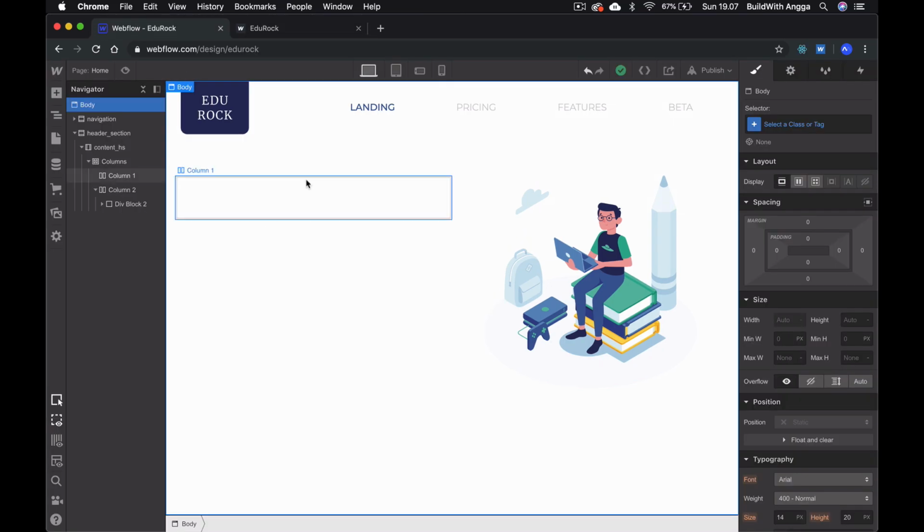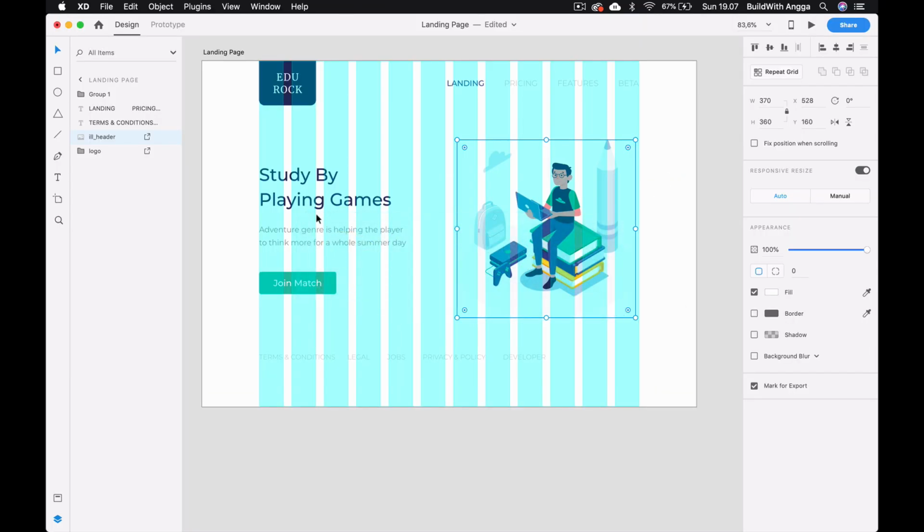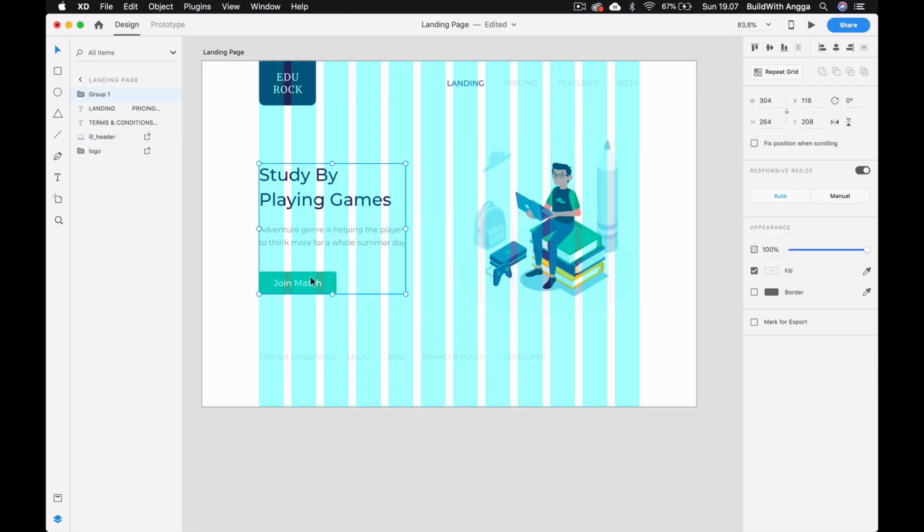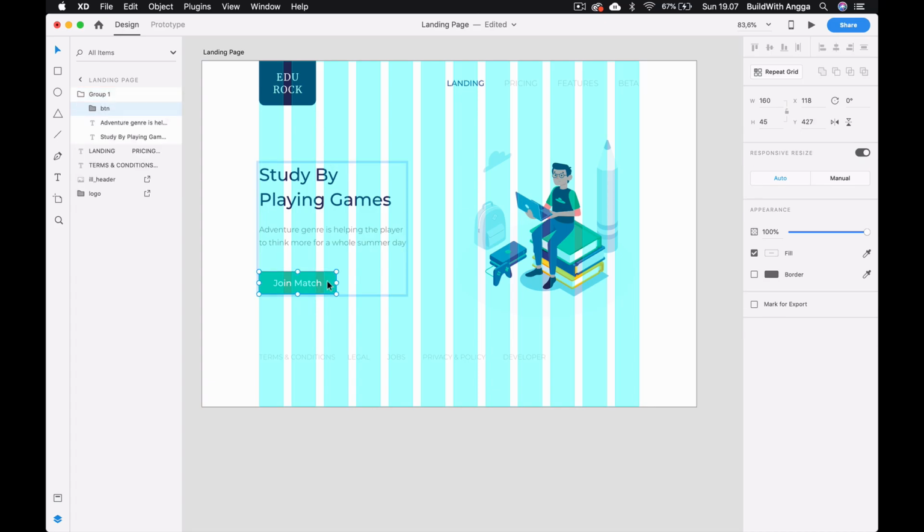Okay, so let's continue on to the next part, which is the study by playing games section, and then the CTA. This is the call to action button.